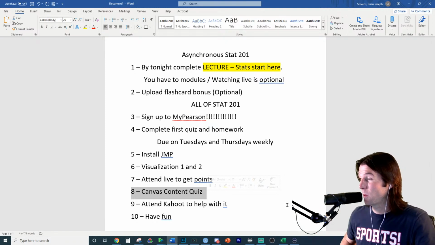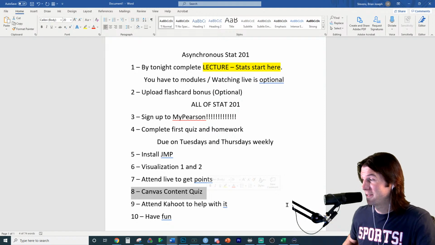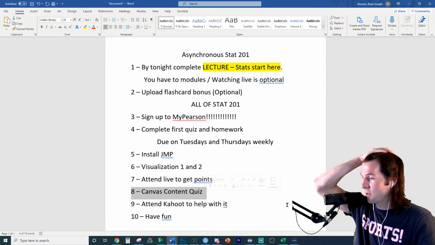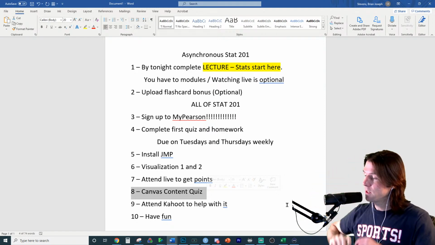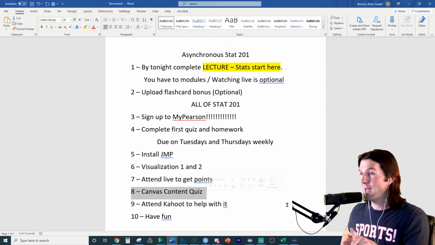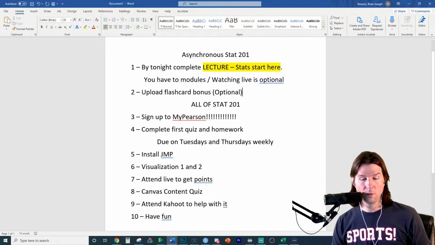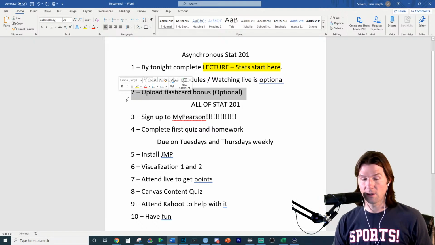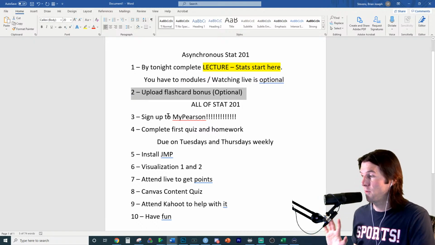We reset the points, Charlie. I'm so sorry. If we are in the asynchronous class and we don't attend live, is there a way we can get points? You can attend office hours, and you can also do the flashcards. So you get the bonus by watching live or flashcards. You don't have to watch live if you're in the asynchronous, Grace.